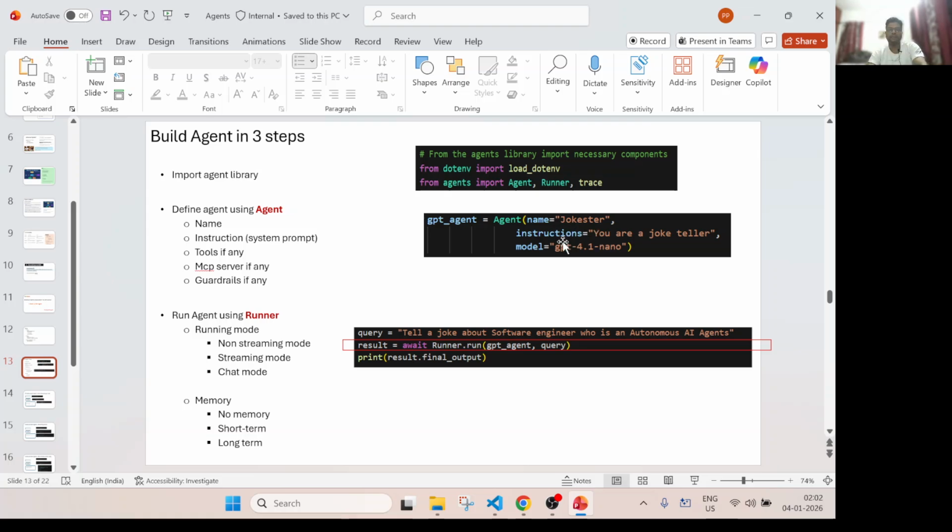You pass in this parameter, and what LLM model, the brain, so you can use an OpenAI model, or you can use a Gemini model, those kinds of things, whatever model you want to use. So that's the three simple steps: give a name, provide the instruction, and pass the model, and you create this agent. So your agent is created.